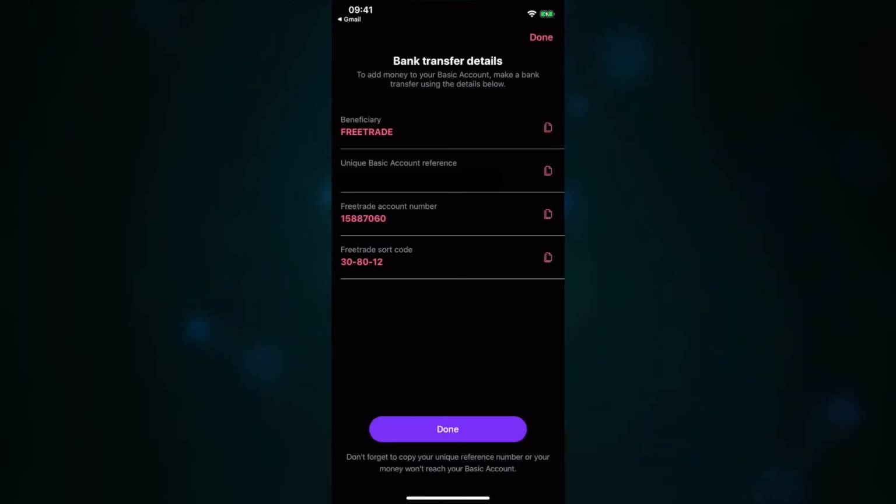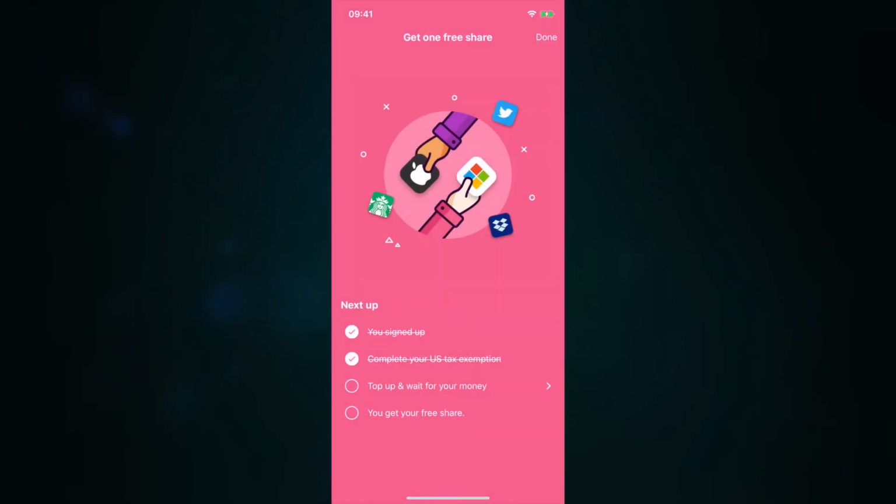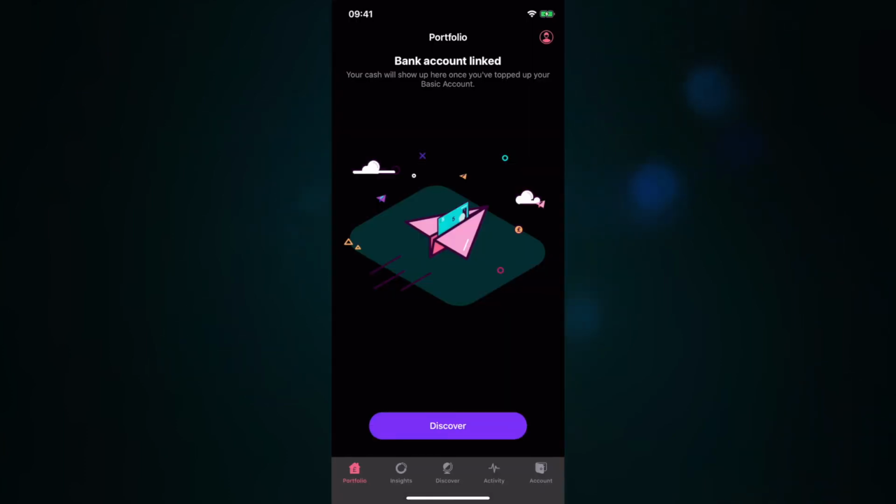Once you've done that, Freetrade will then give you full details that you can use in order to fund your account. This is the name of the account, the reference number that you need to put whenever you try to fund your account, the Freetrade account number, and the Freetrade sort code as well. Obviously, using your own bank details, you can then use that in order to fund your Freetrade account. You will then be able to hit done at the top right, and this will take you into the app itself.